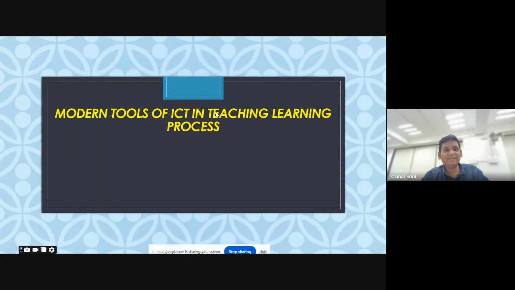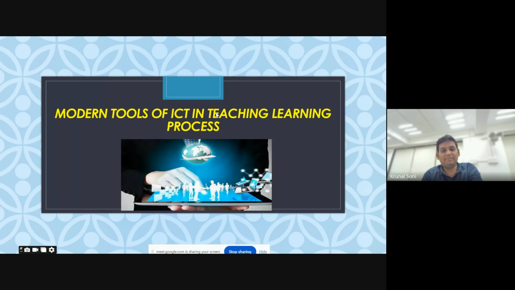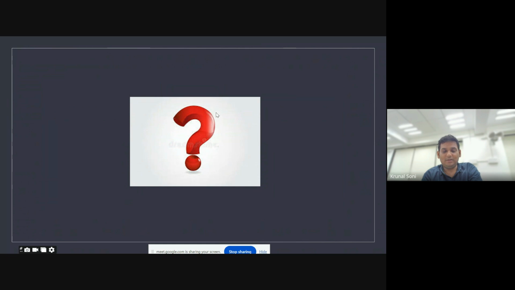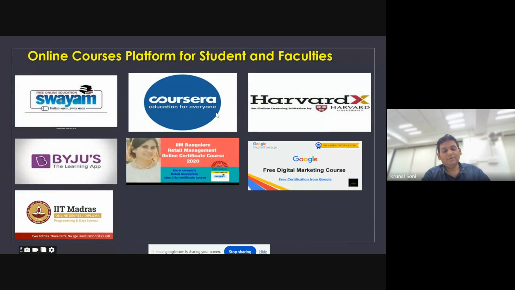So modern ICT tools for teaching learning process, that we will see. Any guesses? But I'll not ask, I'll simply start the presentation. So, apart from the teaching in the classroom, whether it is a physical or online classroom, if students want to enrich their skills and talents in the domain area in which they are learning, right?